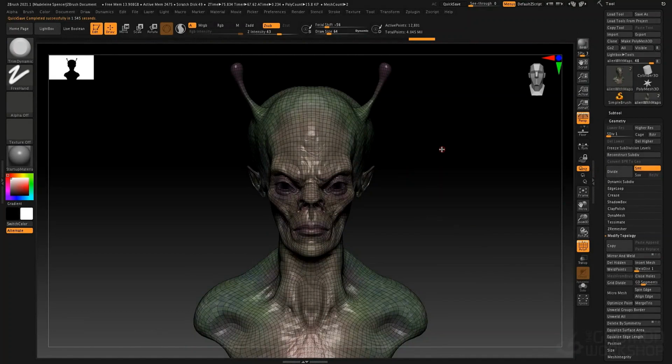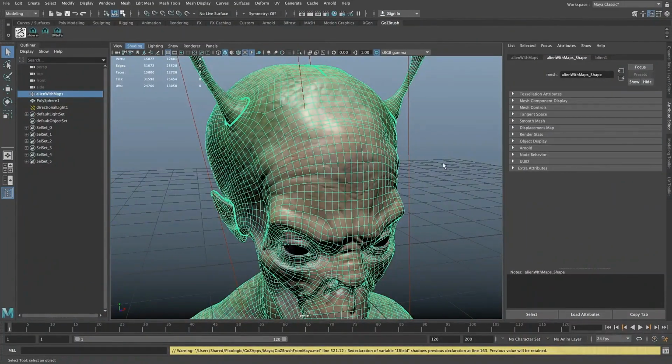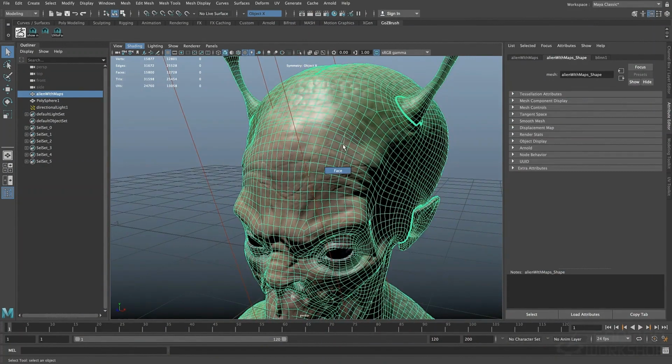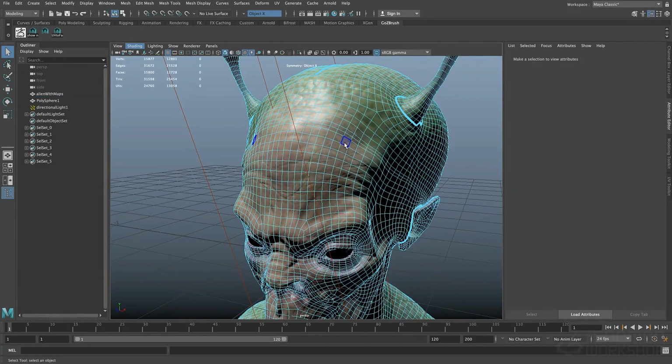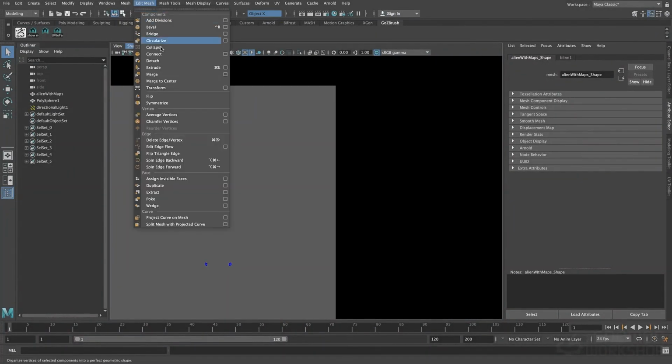So let's try something a little different. We'll go back over to Maya. And this time we will grab a couple faces here. I'm going to go to Symmetry and turn on Object X. And I'm just going to select a few faces here. This one, this one, this one, and this one. And let's go to Edit Mesh, Extrude.